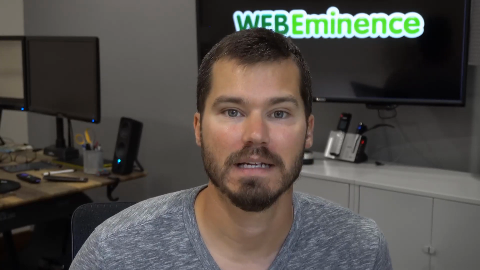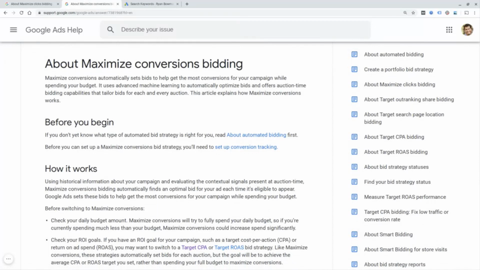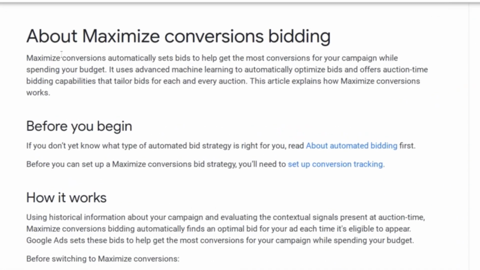And really you want to ultimately be tracking conversions so that you can do some smarter bidding and use the smart bidding options. So let's talk about maximize conversions really quick. It's great if you are tracking conversions. And again, go ahead and watch my other video on conversions if you're not yet tracking conversions. So if we look at the Google Ads help doc for maximize conversions, it's always good to read these to figure out how they're working.